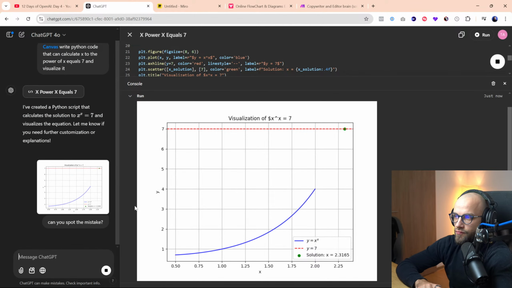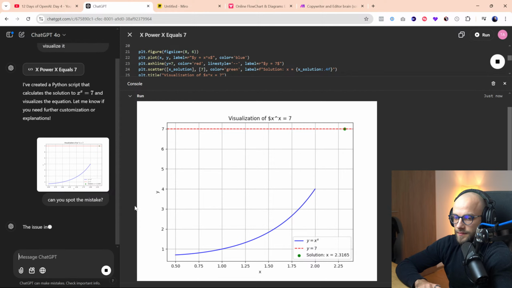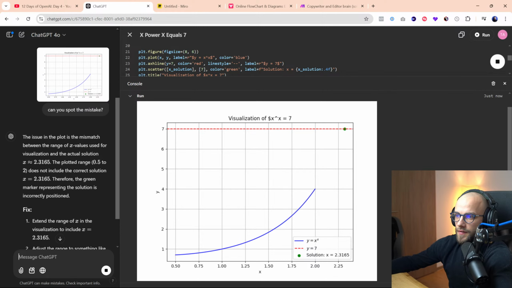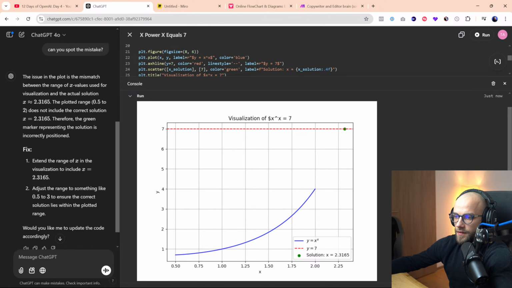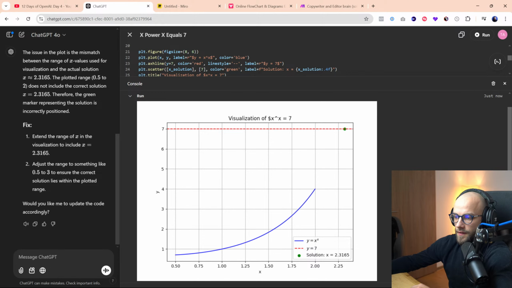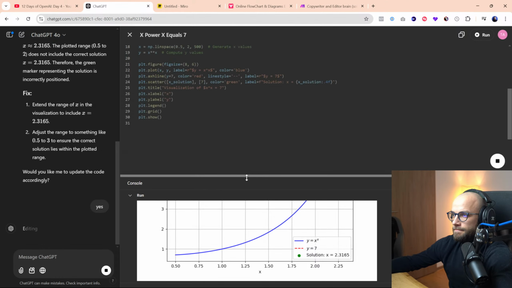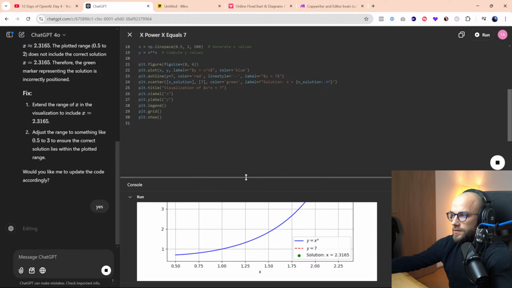Let's see. The issue is the mismatch between the range of X values used and the actual solution, the plotted range. Yeah, the plotted range does not fit. Okay, fix. Yes, update it, please. Thank you very much. So now it's going to update the code.